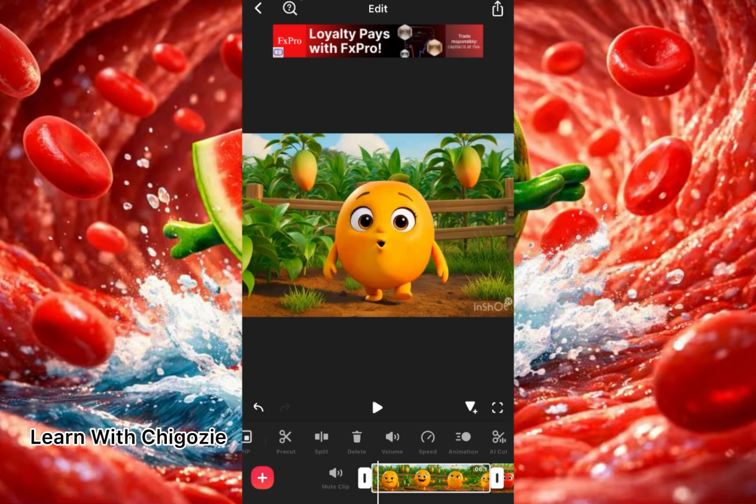When you are done, you click on this arrow up here and you save your video. I'm sorry for that.